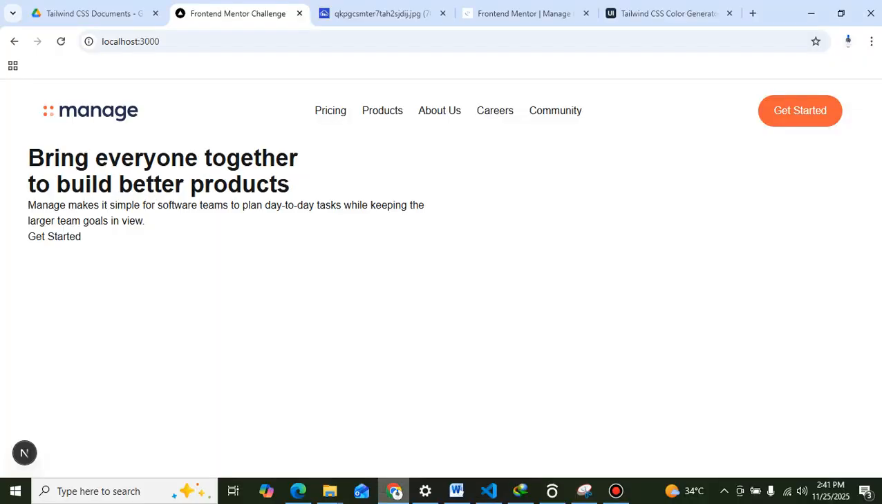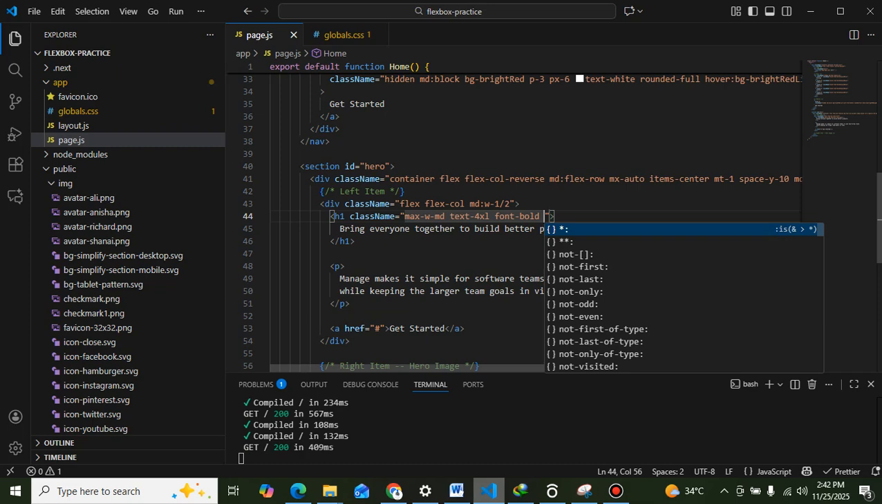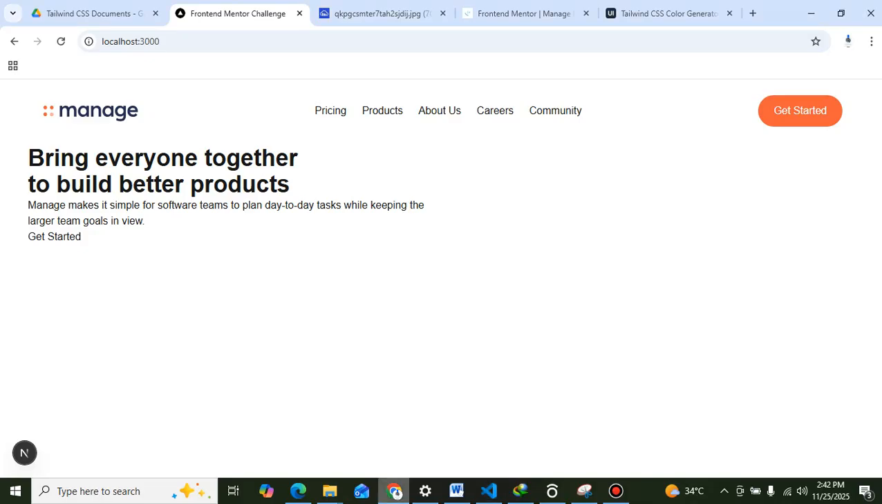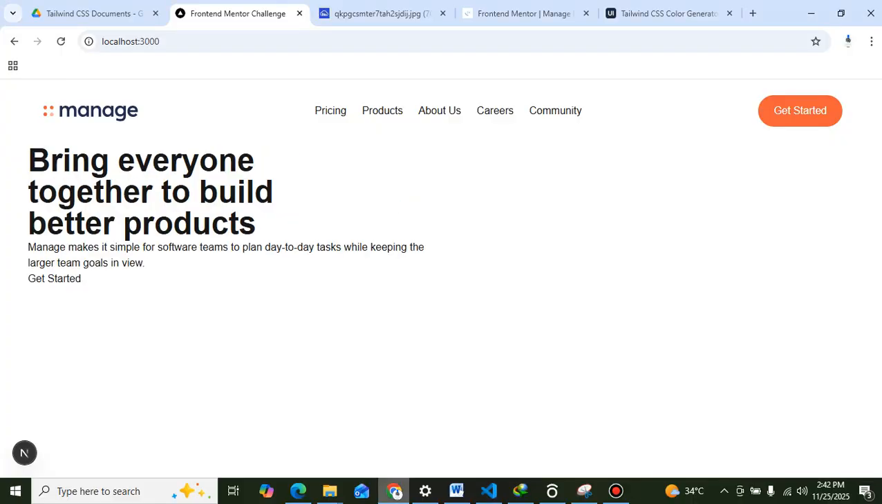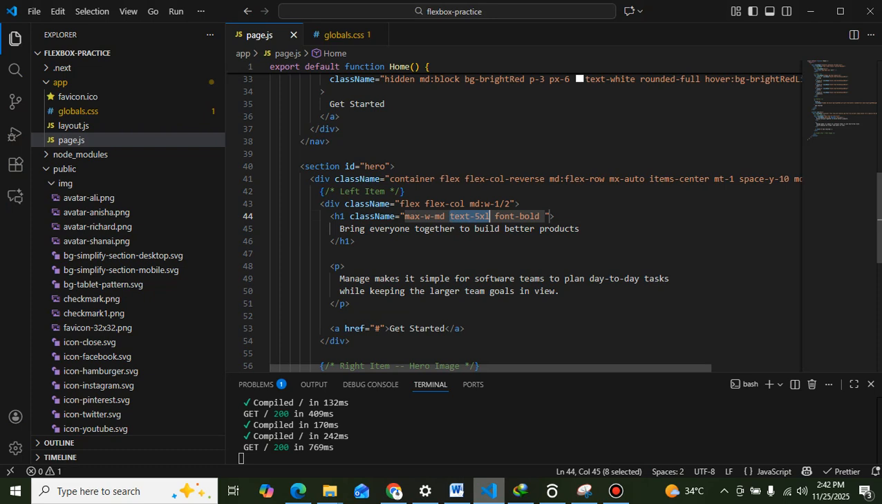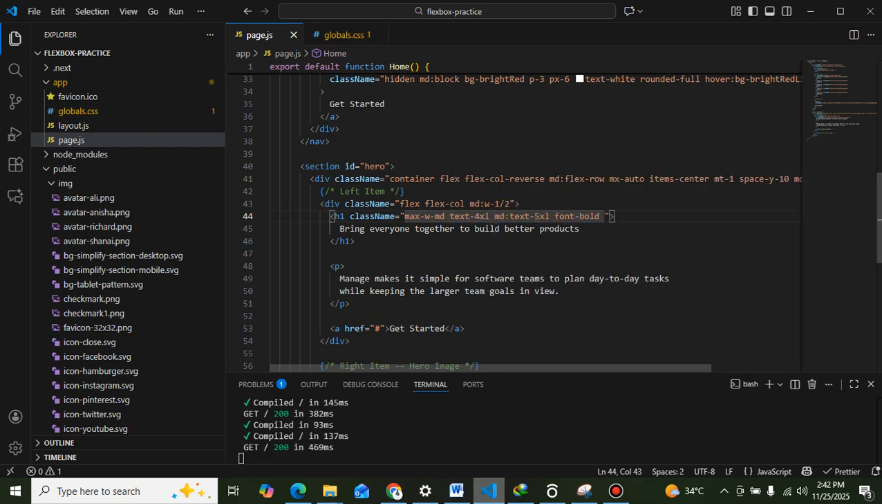To make it bolder, let's see, we can even make the font a bit bigger. Let's try 5XL. So maybe we can use that 4XL for small screen. This 5XL is going to be from medium screen, while on a small screen it's going to be 4XL by default.